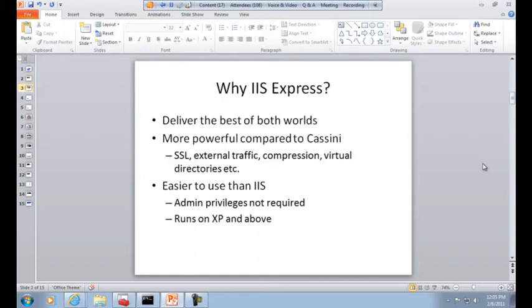So why IIS Express? The goal that we are trying to achieve is to give you the best of both worlds. On one hand, prior to IIS Express, you had Cassini, very lightweight and well integrated with Visual Studio, but it lacks features like SSL, external traffic, and so on. But on the other hand, you had the option of using IIS on the box, but it requires you to be an admin, and it doesn't run on a bunch of Windows editions, including XP.